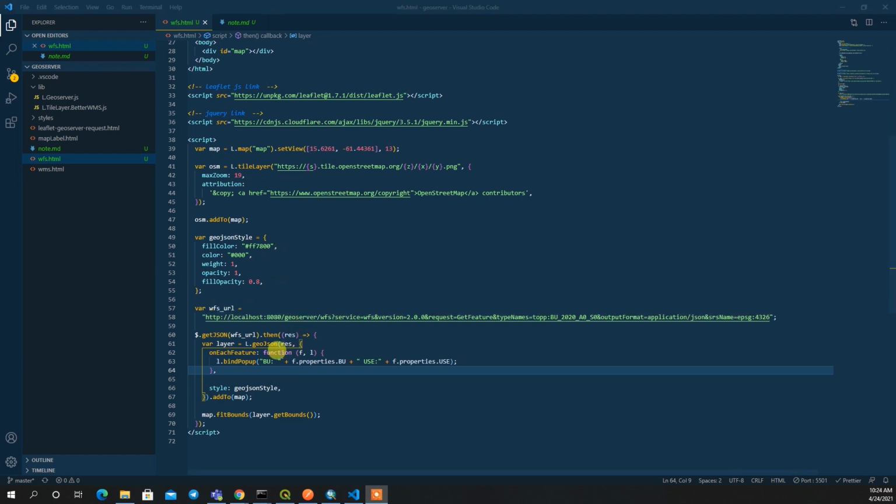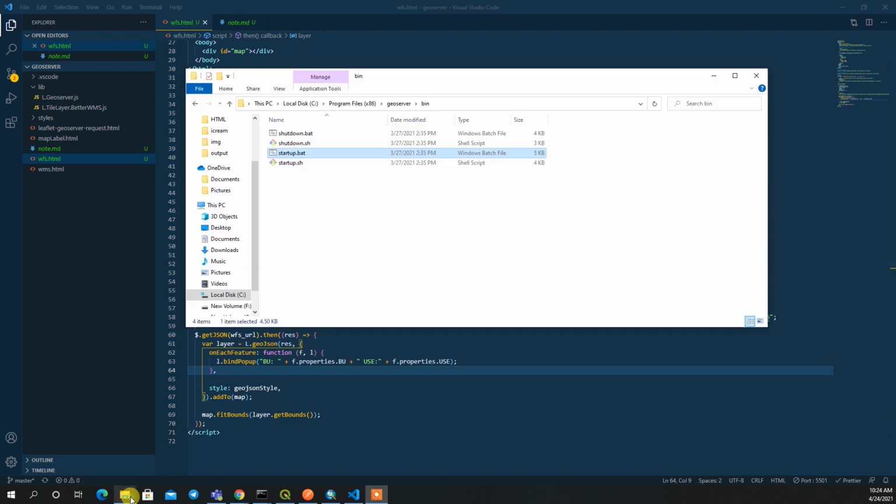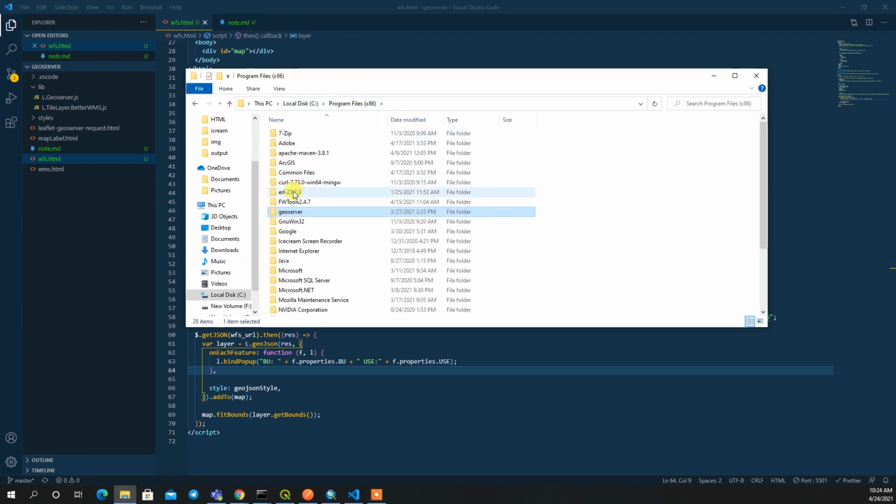I just remember one thing. If you did not enable your CORS, you won't get the WFS directly from this getJSON function. So for enabling CORS, I already mentioned it in my previous tutorial videos.